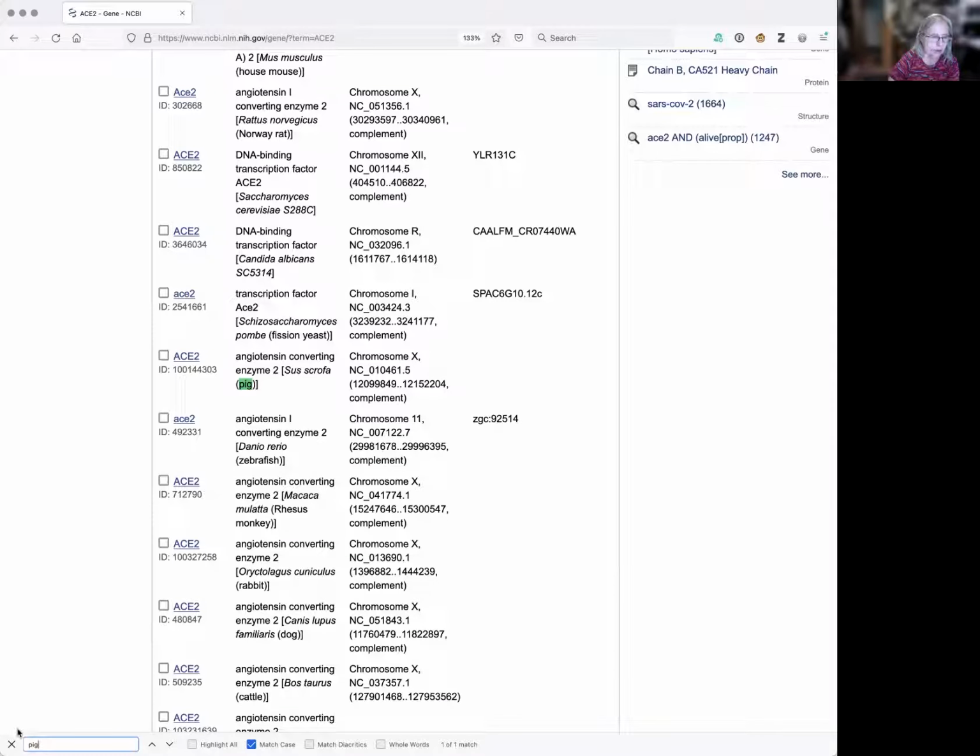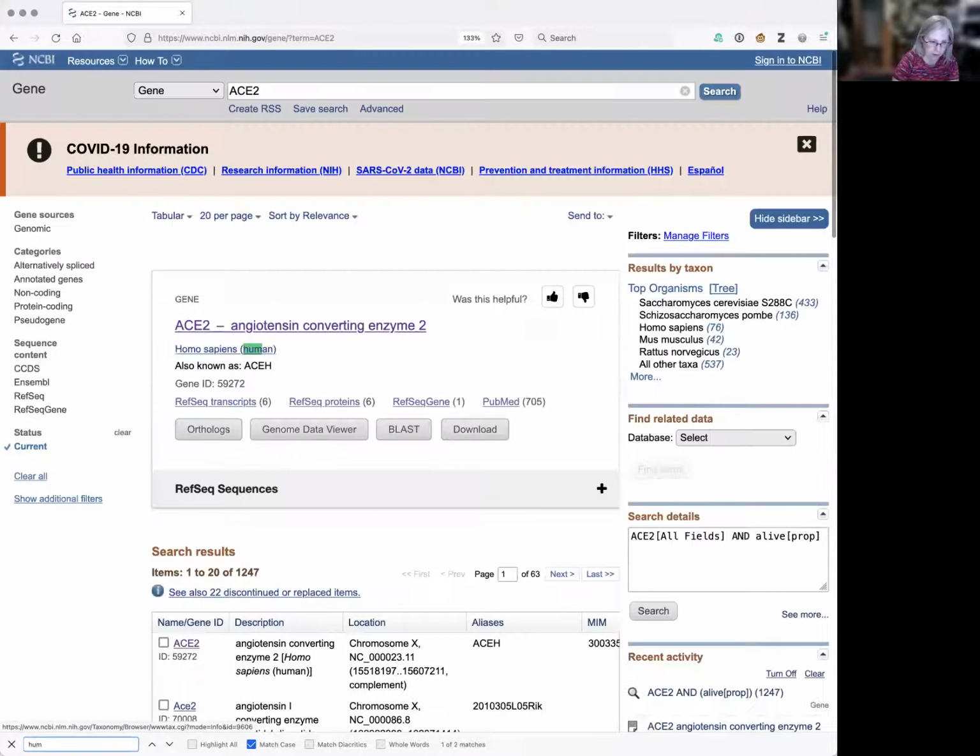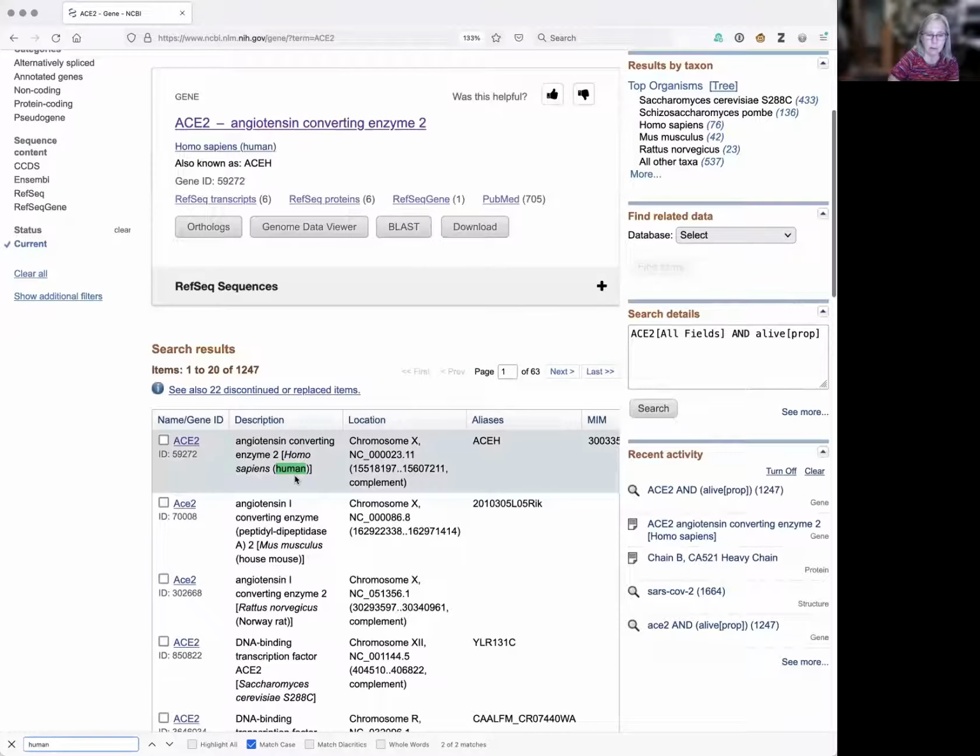But right now, I am going to look at human, so I'm going to type human in here. I see the first record is human, and I can also see it's human right here too. This gives me a little bit of additional information. I can see the whole name of the enzyme that this gene encodes, that it's on the X chromosome, and an accession number for the chromosomal sequence. Now I'm going to click the link and go to the gene record.